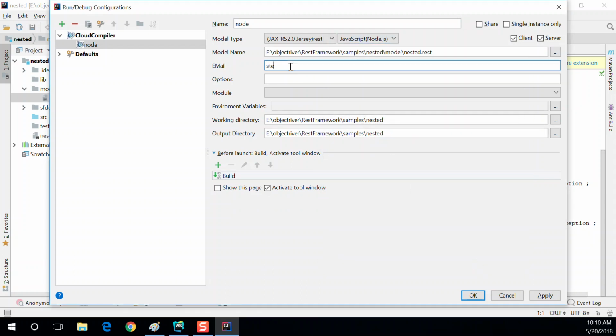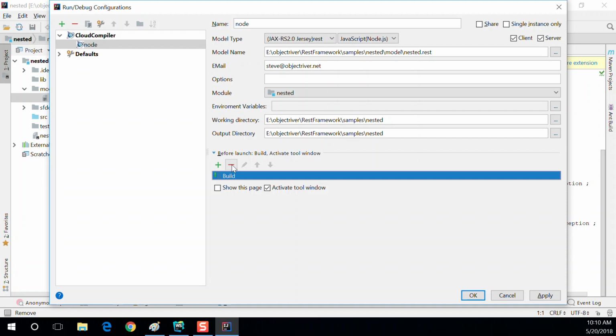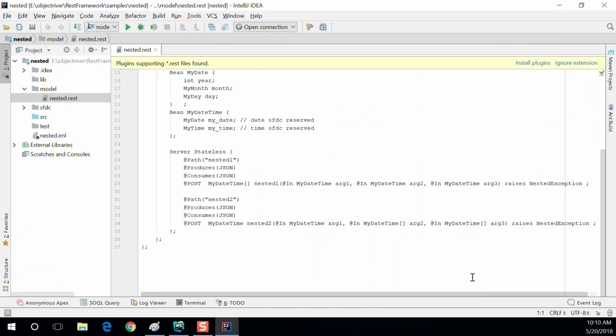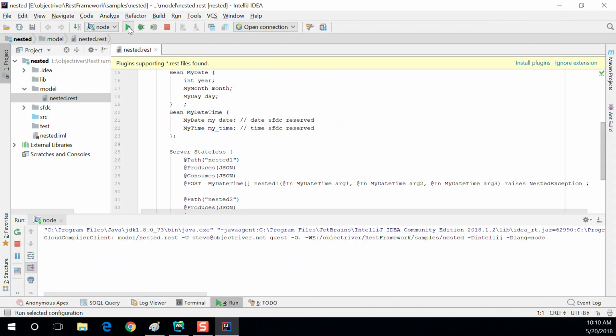Add an email. And select the IntelliJ module. We're going to remove the build. This just says build the system before we run the compiler. We don't need that. We say OK. It's that easy. We've configured the CloudCompiler. So now we're going to execute it.